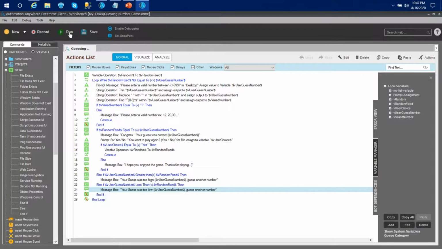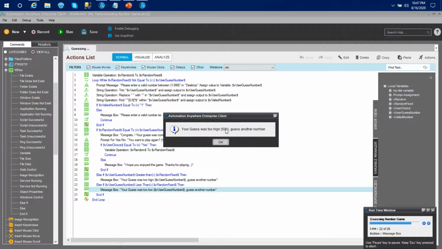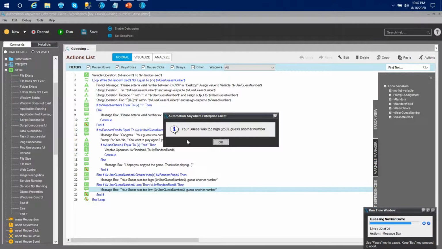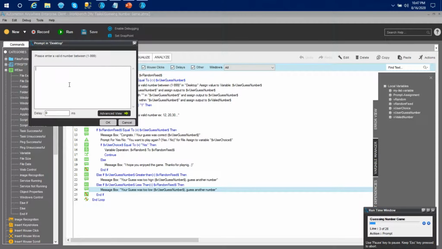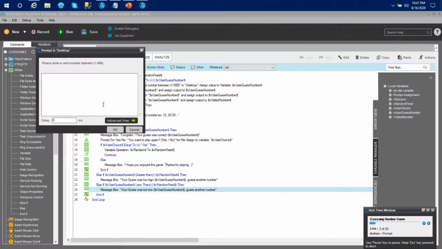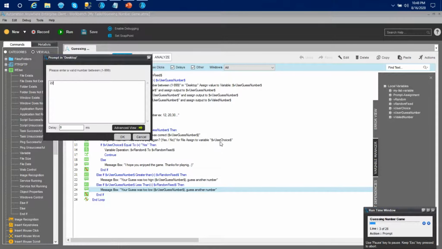Okay, let me run this. So it is asking a number. Let me give 500 anyway. The range is 1 to 999, right? So your guess was too high. Guess another number. Okay, let me say 250. Your guess is too high again. Let's say 150. Your guess is too low, which means the number is between 150 to 250. Let us say 200. Your guess is too low again, 225.